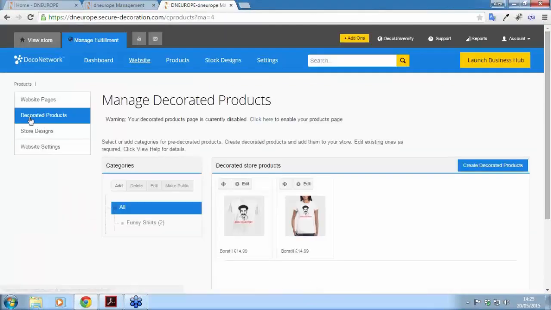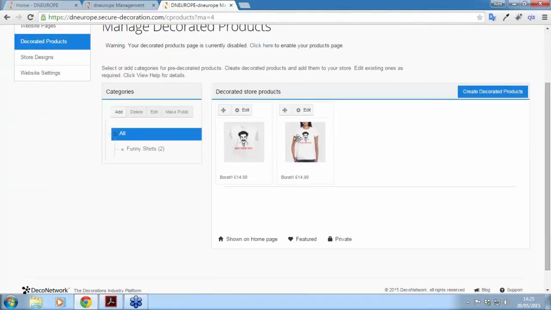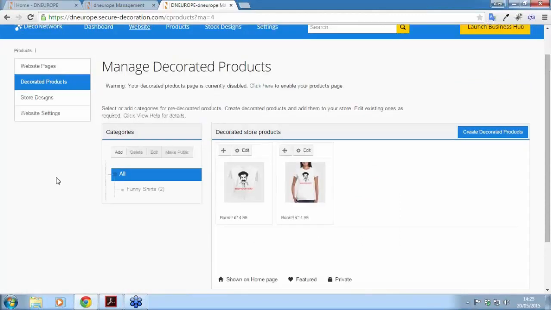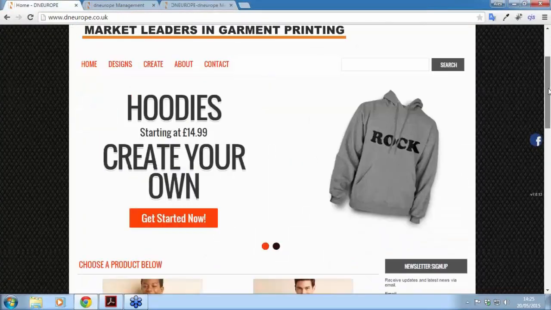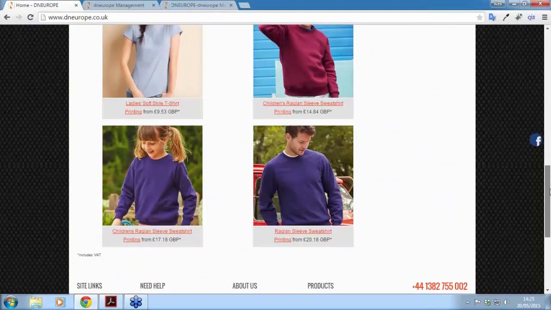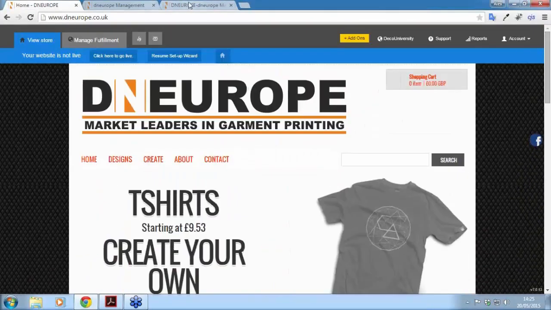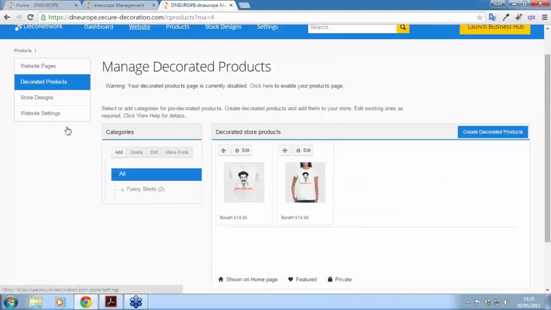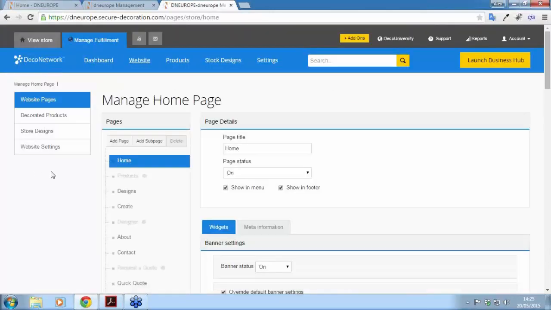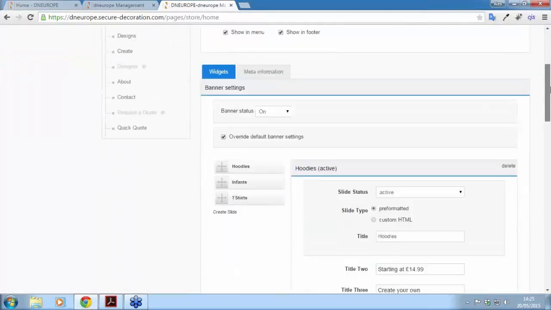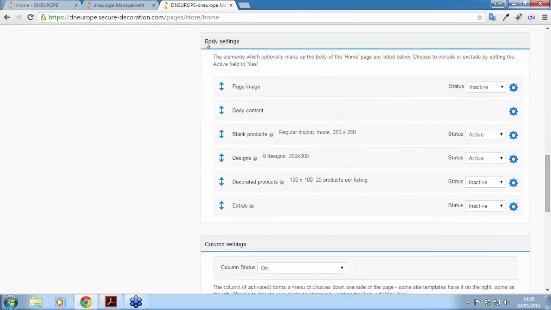And now when I view my Decorated Products tab, I have both my garments and I have my category breakdown here. So before we look at the site, what I'm going to do now is make some homepage changes, because viewing the site here, I notice that my product images are far too big and there's quite a lot of scrolling going on. So if I come back to my website settings and select website pages, I have my home page selected, and I'm going to scroll down to my body settings.